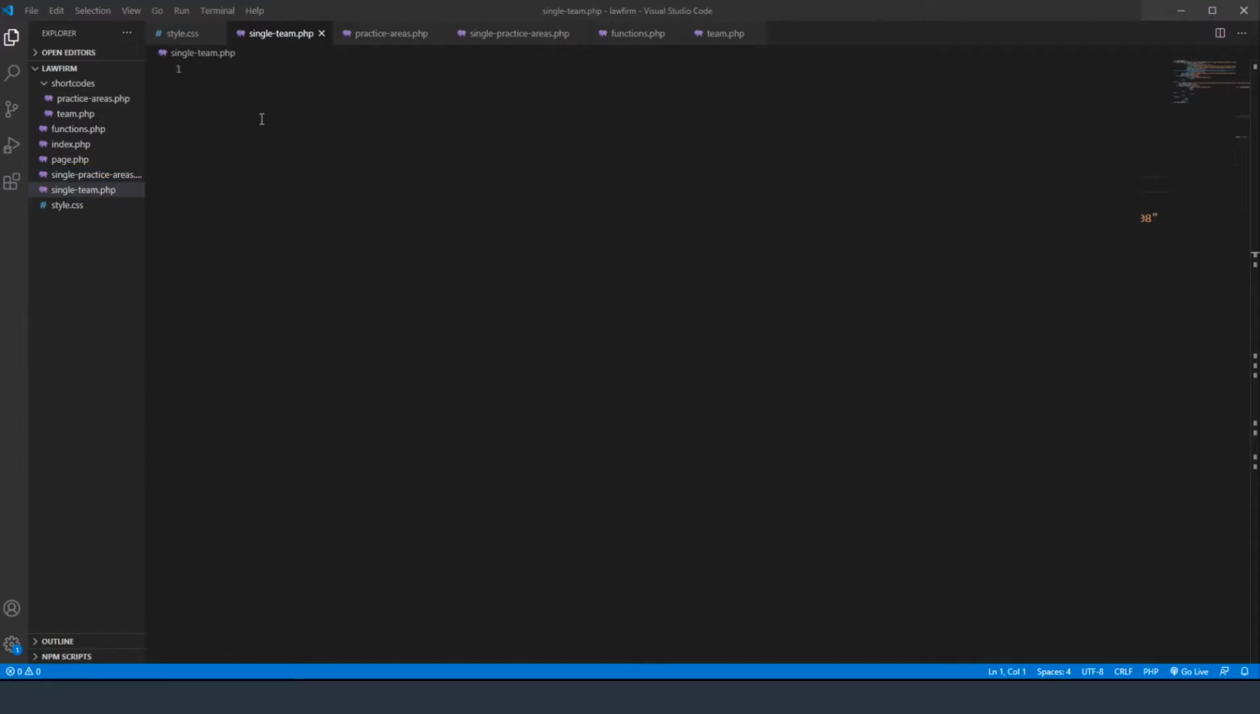There's a few things that I'm going to do a little different, but the first thing we obviously need to have is the PHP get header, and then the PHP get footer. Okay, and then inside of that we need to have the while loop, so PHP while have posts, the post, or get the post, and then we end our while loop.